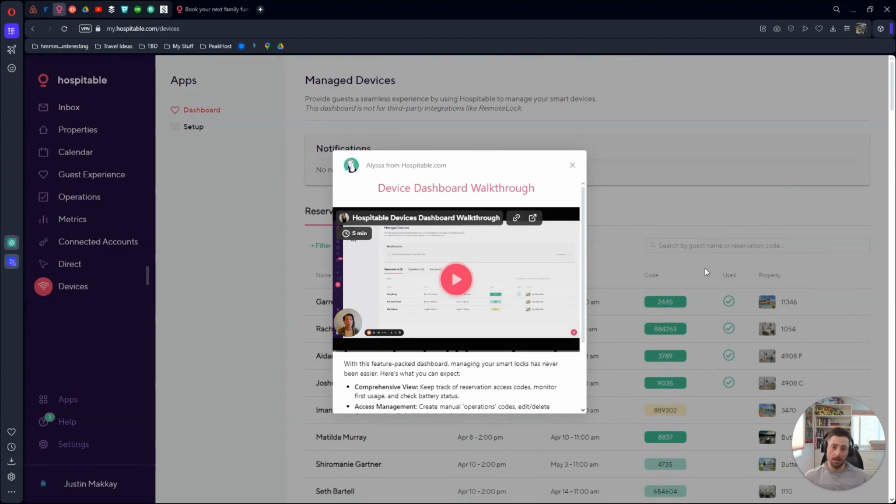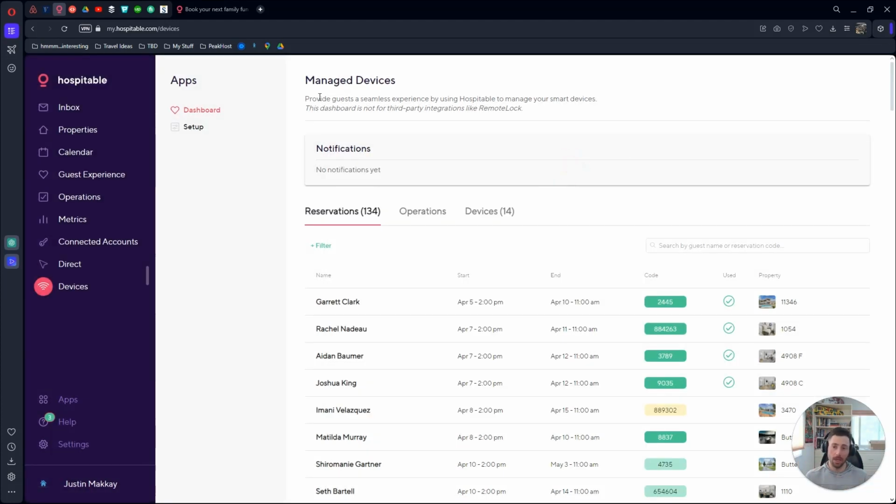We use Yale locks primarily, and those work just with Hospitable, which is really cool because it auto generates a code and sends it to the guest. That's super easy to set up. I have my team do that. I am not proficient in that part, so I'm going to wait and hold off to post a video on this section.